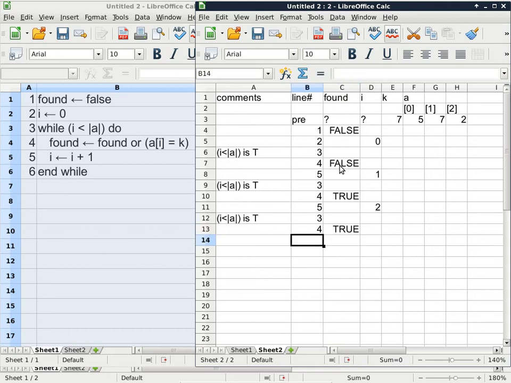In fact, once found is true, you cannot turn it into false anymore, because a disjunction cannot turn something into false. It can only turn it into true. So we now move on to line 5. We add 1 to I, it becomes 3. We go back to line 3. I is now 3. 3 is less than 3. It's false. We get out of the loop. And we say, hey, we just found the value that we're looking for. K, I use the letter K because it stands for key. We're looking for a particular key in the array, and we just found it.